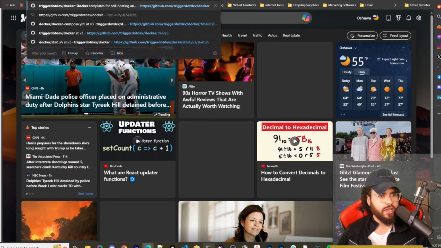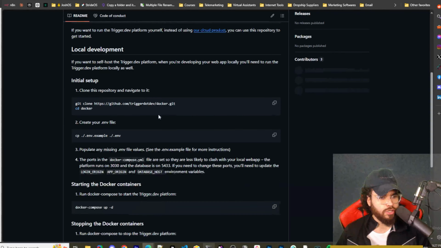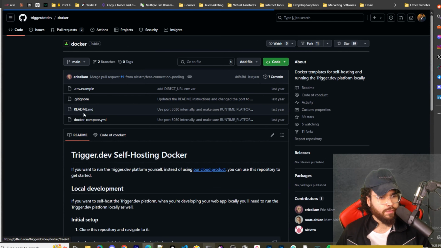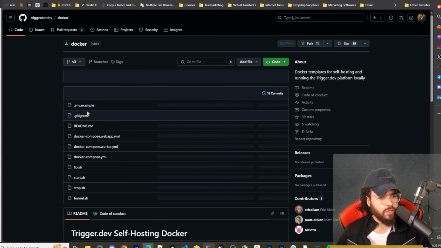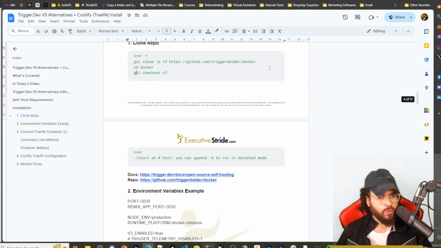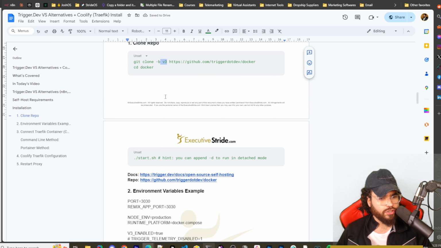You can go check out the GitHub repo too. It has some explanation on how to do everything here as well. And see, if we go to v3, this is the repo we're going to be using, the version 3, not the main branch. Okay, and then once you clone it, you're going to cd into the docker directory. Actually, you don't have to do that, I believe, since we're already specifying the branch right here.